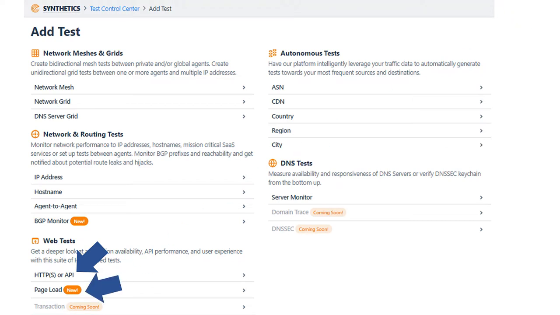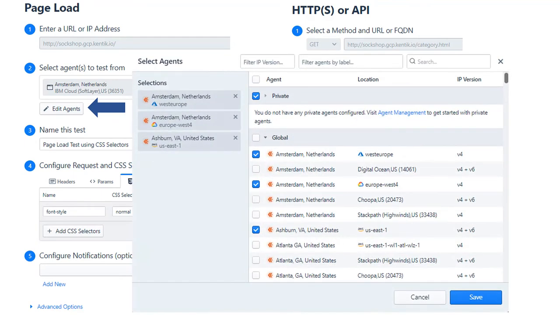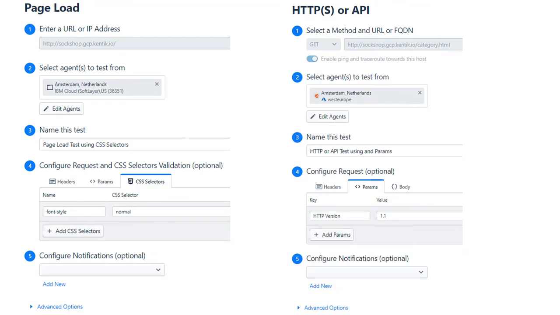Page load tests are used to measure if the end user is experiencing an undesirable time to first value, or what is commonly referred to as the first meaningful paint of the page. Let's take a closer look at these tests. The first step in each test is to enter a URL or a fully qualified domain. Notice with the HTTPS or API test, you can select whether or not you want to use a GET, HEAD, PATCH, etc. Select the agents which are located all over the world that you would like to run the test from, and give the test a name.